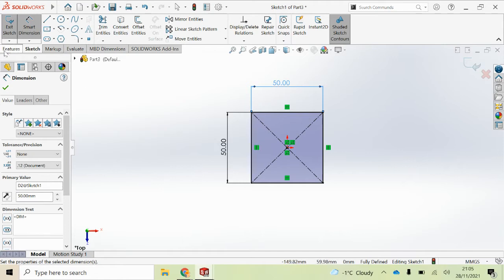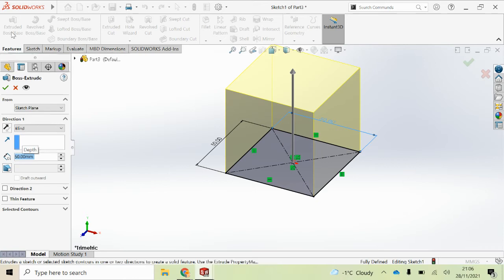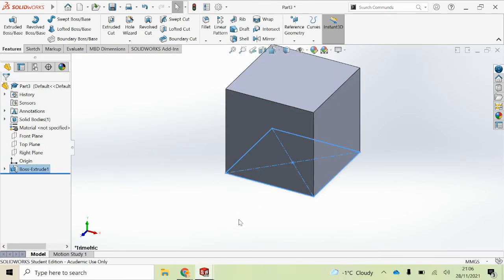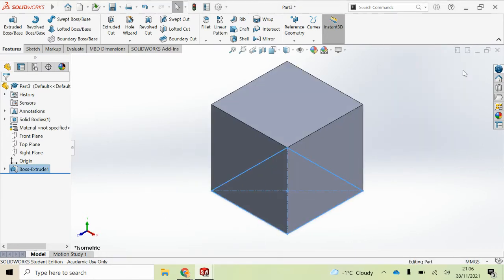And then what I want to do is Features, Extrude Boss, and again, being a cube, 50 millimeters up, making sure to tick that off. To very quickly see that central in your screen, hit the space bar and opt for isometric. It'll kind of focus that dead center within your page. So fairly straightforward so far.